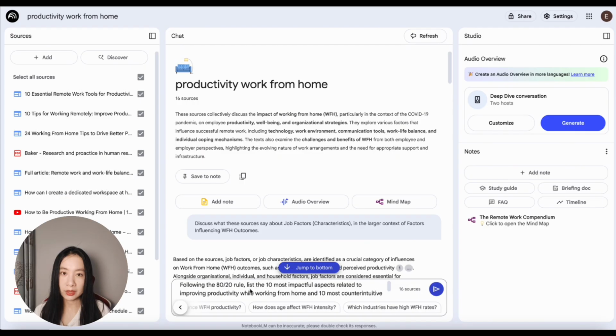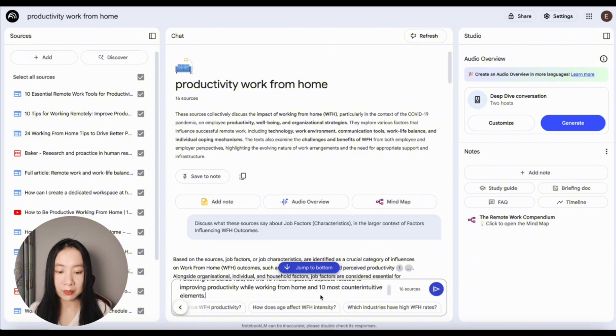get tailor-made answers. For me, in my workflow, I usually ask, following the 80-20 rule, list the 10 most impactful aspects related to improving productivity while working from home and 10 most counterintuitive elements.